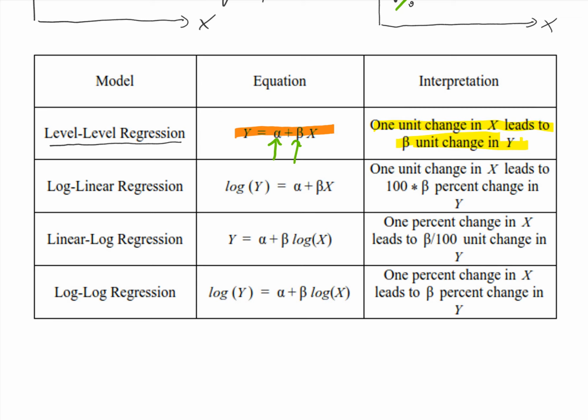So that would be how we would interpret this leveled regression. That's the same thing we've been doing throughout the class. But in the model we just did above, where we're logging the y and everything else looks as normal, our interpretation changes. A 1 unit change in x leads to 100 times beta percent change in y, all else equal, on average.